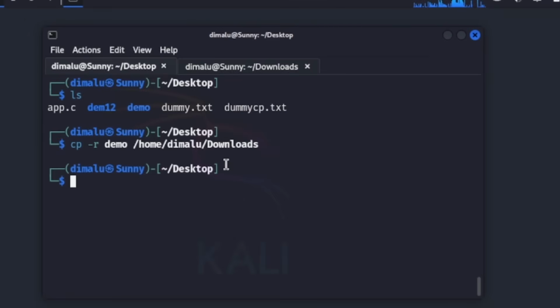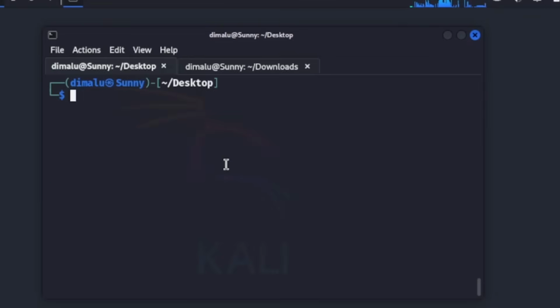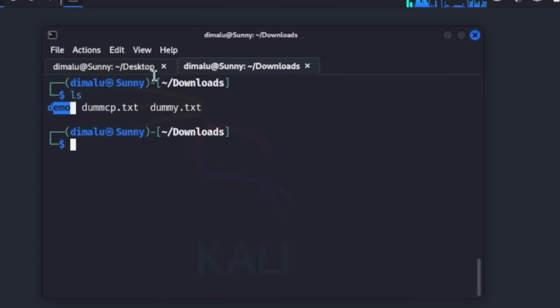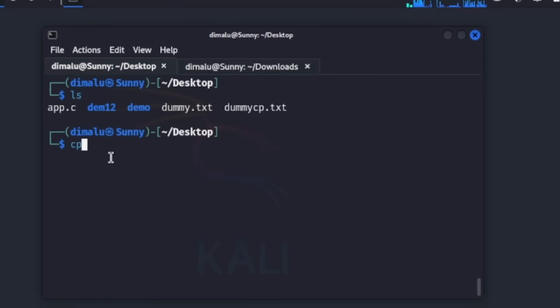Now let's copy multiple files or directories with a single cp command. What I'm gonna do is I will copy demo12 and the app.c file to the downloads directory. So type cp app.c space. Now provide the name of the file or directory that you want to copy. Let's say demo12. Now provide the destination path, /home/demalu, sorry.